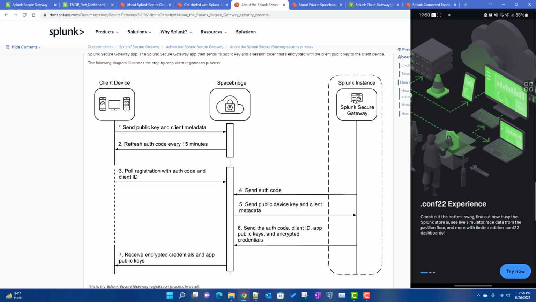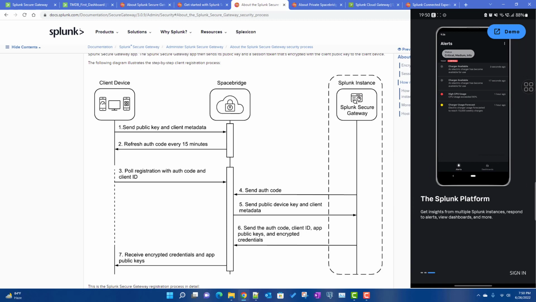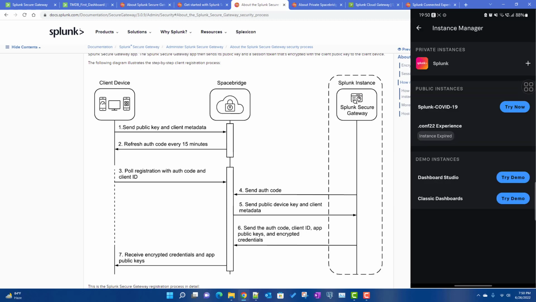Now there are a couple of screens over here which you can read. There is an option called sign in. Here you can either connect to private instances, connect to public instances, or see some demos, the demo instances.